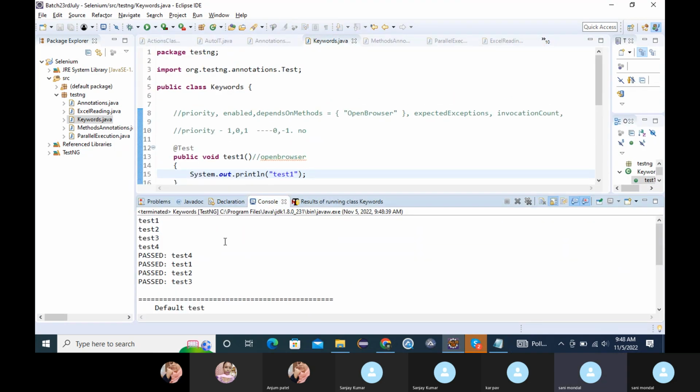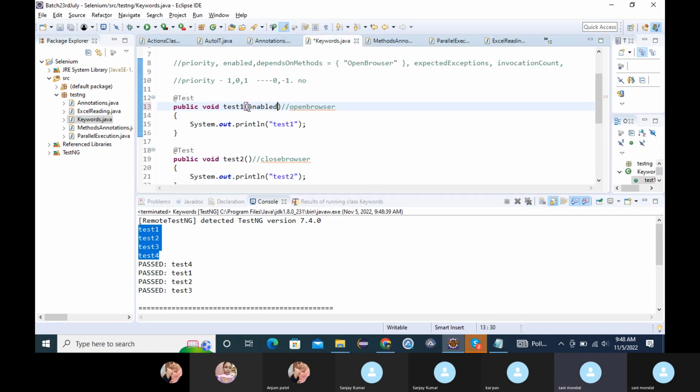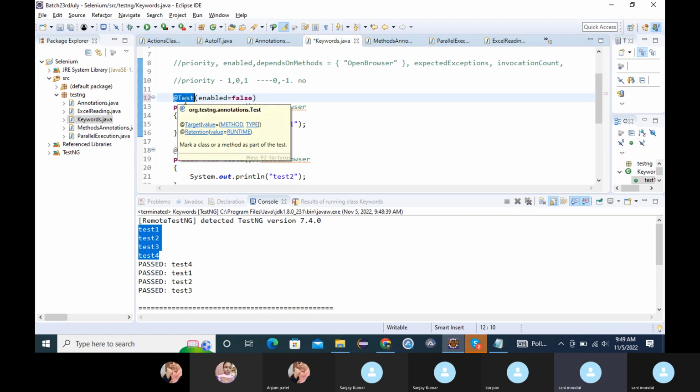If you see, all the test cases are executed: test one, test two, test three, test four. But suppose I write enabled equal to false, just after the @Test annotation. Sorry, not there, here in the @Test annotation. These keywords you can write in the @Test annotation, and here only you can write the keywords that I'm going to explain.